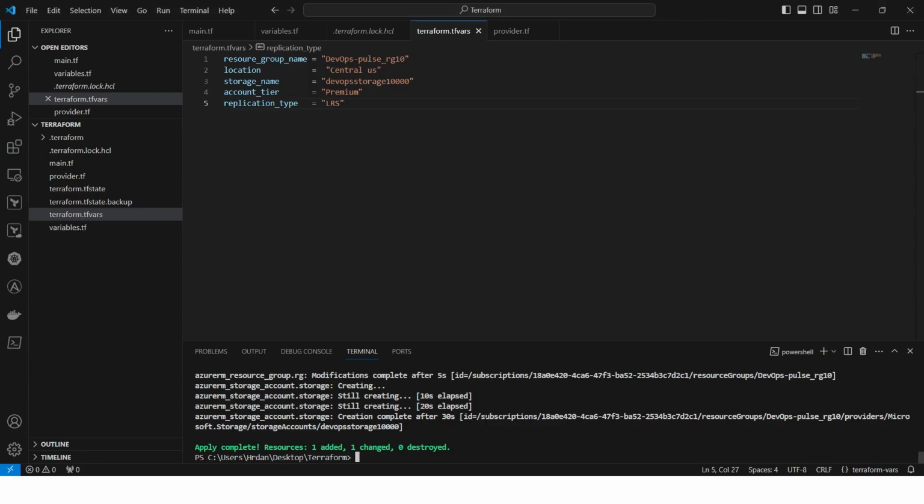Now let us destroy this one. Terraform destroy.